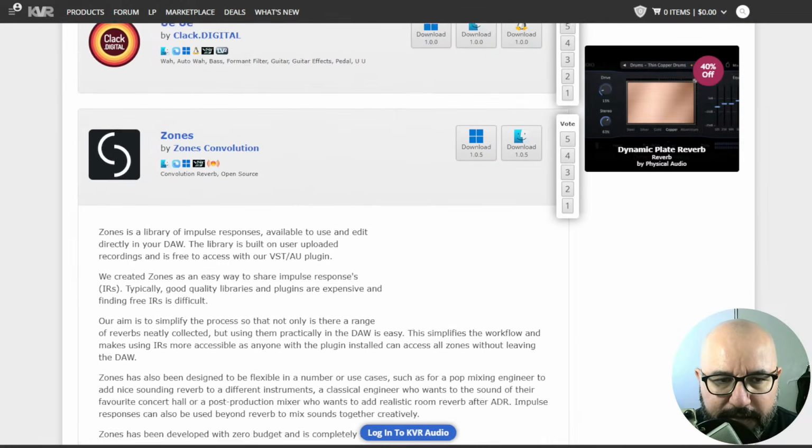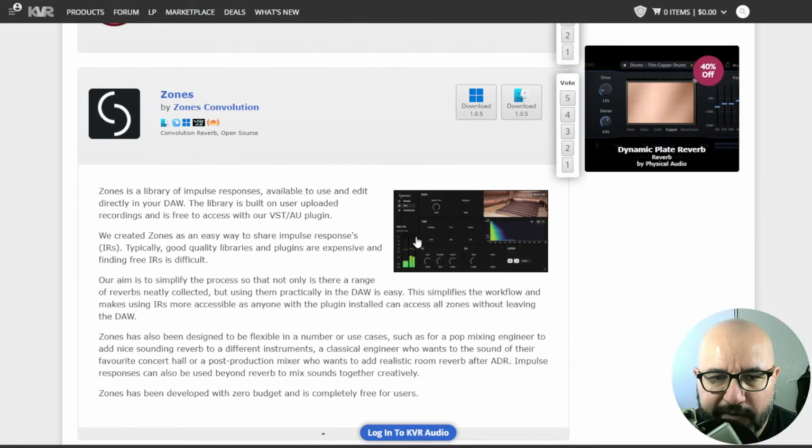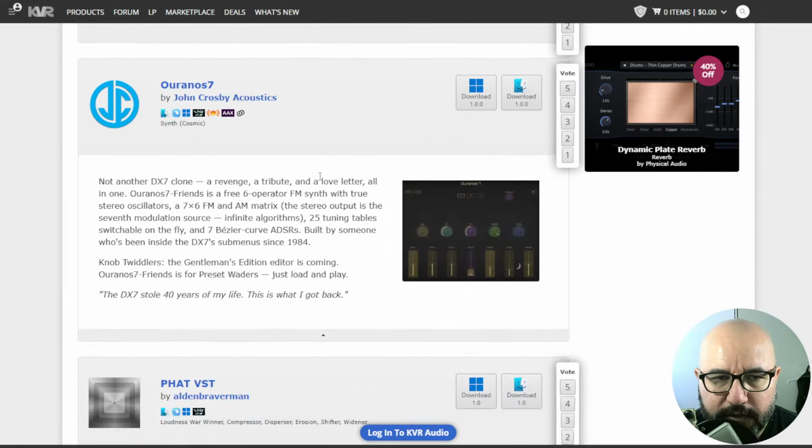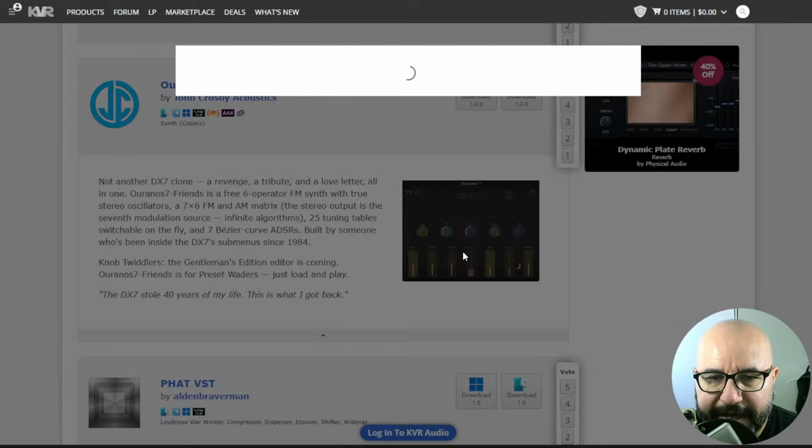And we have Zones by Zones Convolution. A library of input responses available to use and edit directly in your DAW. Okay, and let's continue with Orano 7 by John Crosby Acoustics. Not another DX7 clone. This is a revenge, a tribute, and a love letter all in one. Free 6-operator FM synthesizer with true stereo oscillators. Alright?